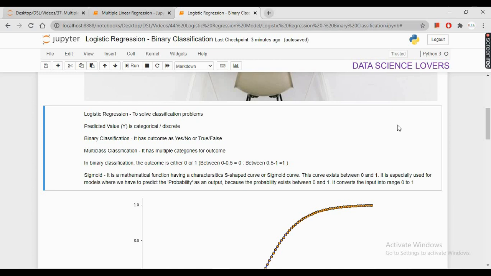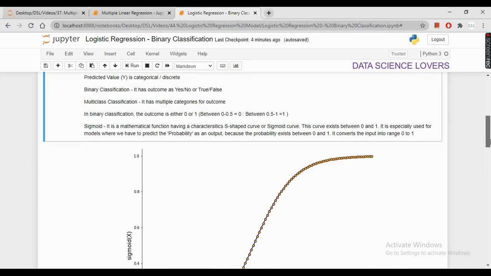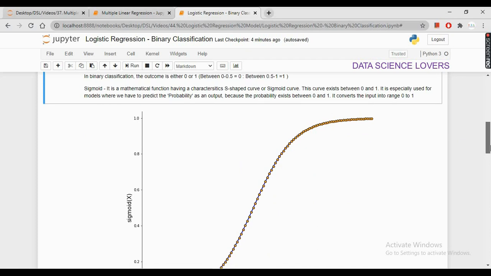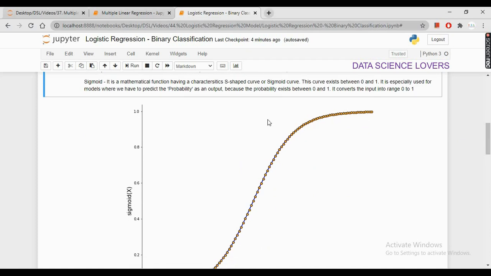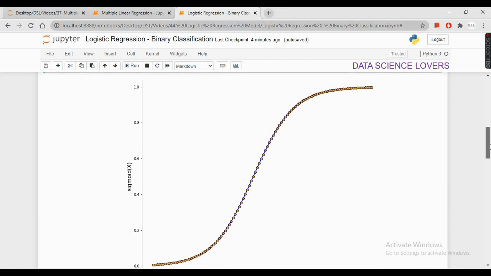When we talk about logistic regression, we have a term, sigmoid. Sigmoid is a mathematical function having a characteristic S-shaped curve, or sigmoid curve. This curve exists between 0 and 1. It is especially used for models where we have to predict the probability as an output, because probability exists between 0 and 1. If you see this figure, it is a sigmoid curve. Its value exists between 0, which is at the bottom, and 1, which is at the upper side. So this is the S-shaped curve, which is known as sigmoid.